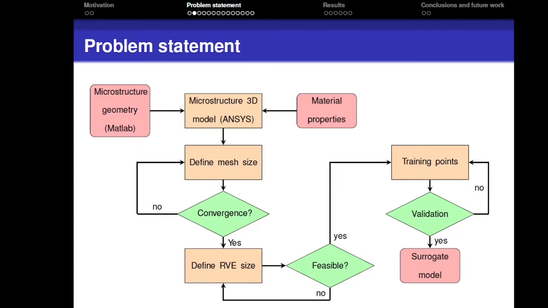In a schematic way, our plans consist as follows. As we want to implement a finite element model for homogenization, first we use MATLAB to develop the material microstructure geometry, and then pass it to ANSYS software. After that, we need to choose an appropriate mesh size for the model, and then we need to ensure that the model is large enough to be statistically representative. Once we have all, we only have to evaluate the model in a few points in order to construct the surrogate one.